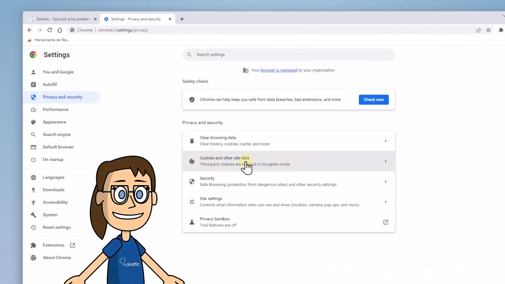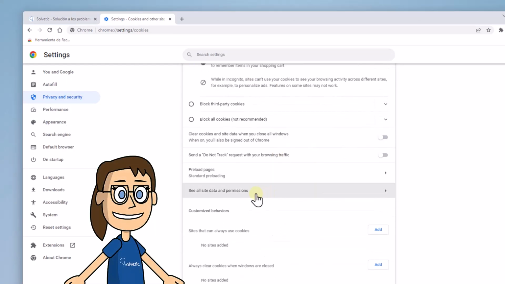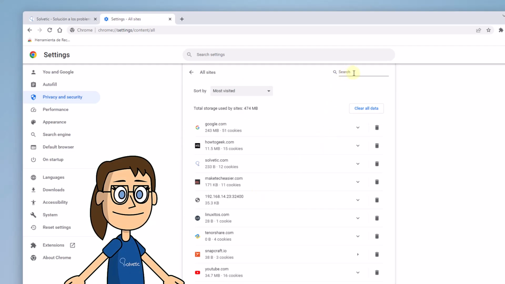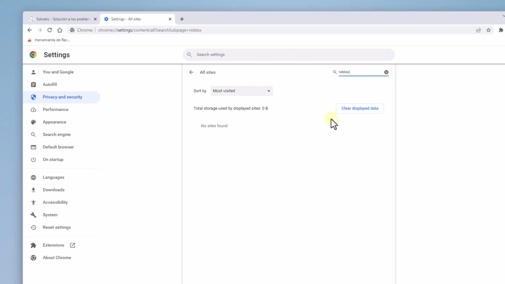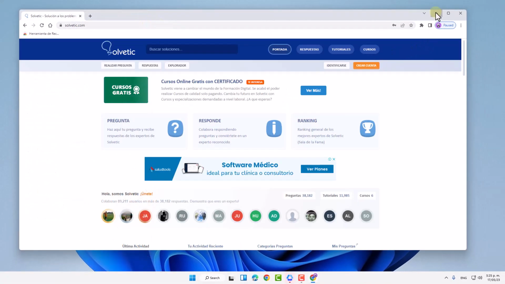In the Privacy and Security section, click on Cookies and Other Site Data. In this window, click on See All Site Data and Permissions. Search for the word Roblox, and if it exists, delete all the data. Finally, open Roblox to check if it's working.